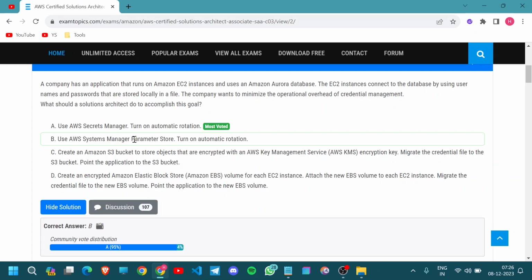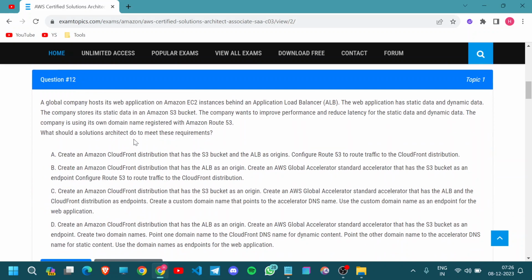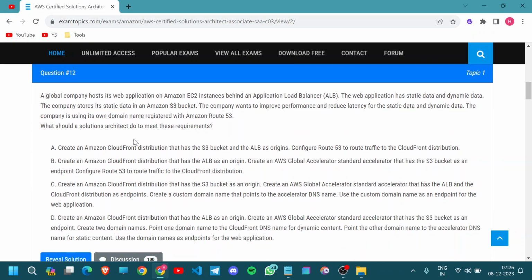So let me go ahead with question number 12. A global company hosts its web application on EC2 instances behind an ALB. The web application has static data and dynamic data. The company stores its static data in S3 and wants to improve performance and reduce latency for static data and dynamic data. The company is using its own domain registered with Route 53. What should a solution architect do to meet this requirement?